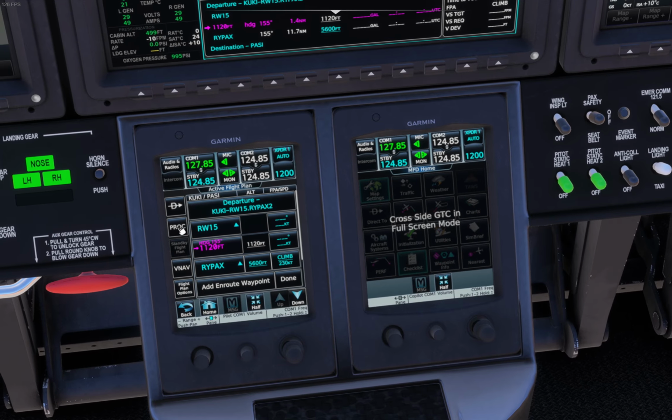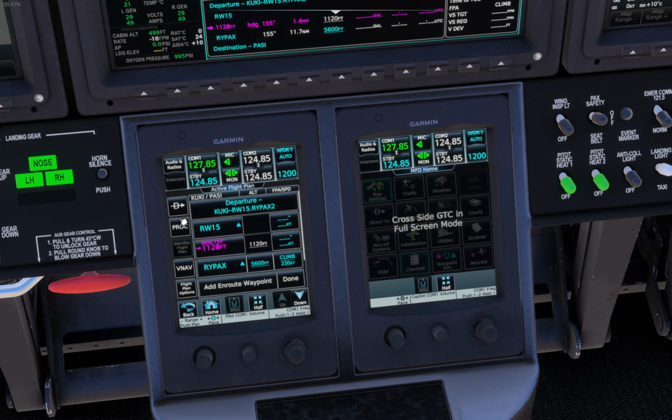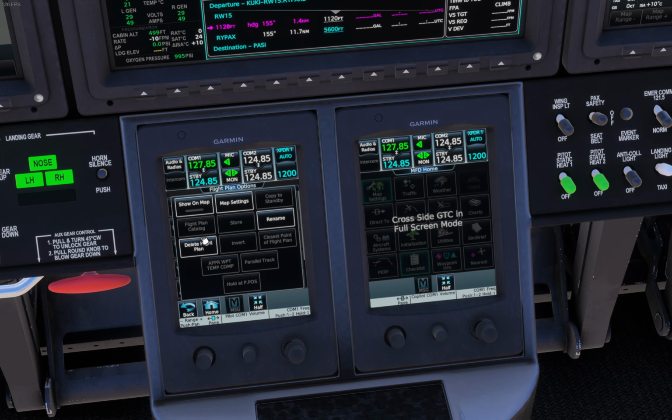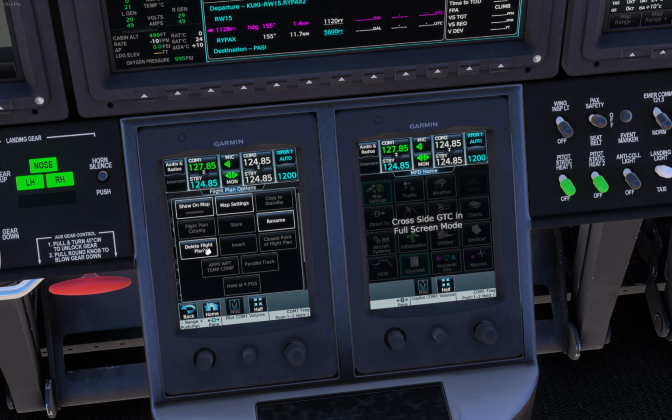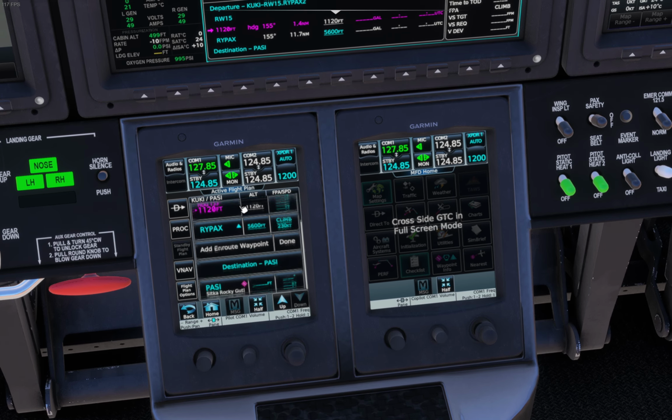And let's just say you goofed. You can always go back to procedure. Hold on a second. Flight plan options. Delete flight plans. If you want to start over, you can delete it all. So don't worry, you can always start over. And you're going to scroll back and forth.